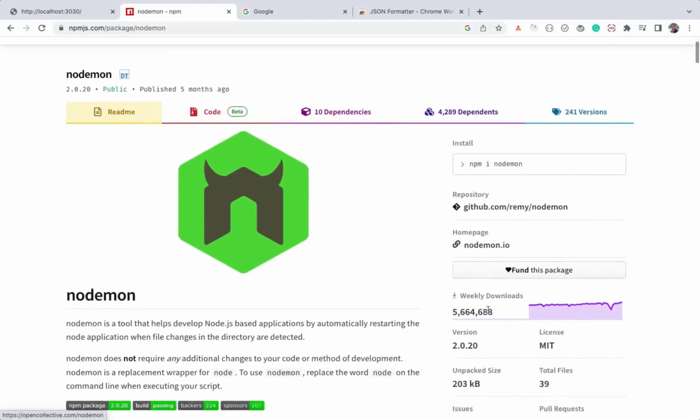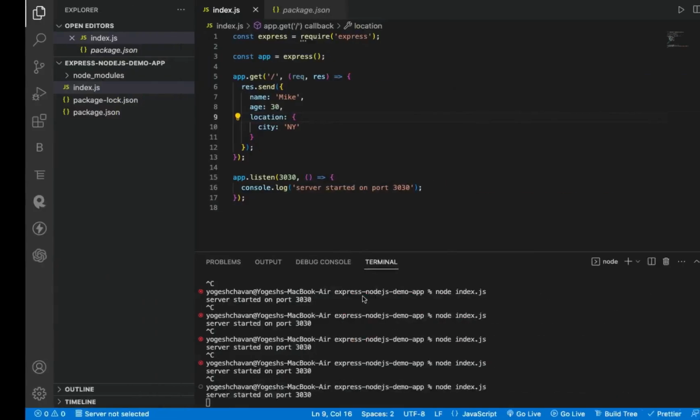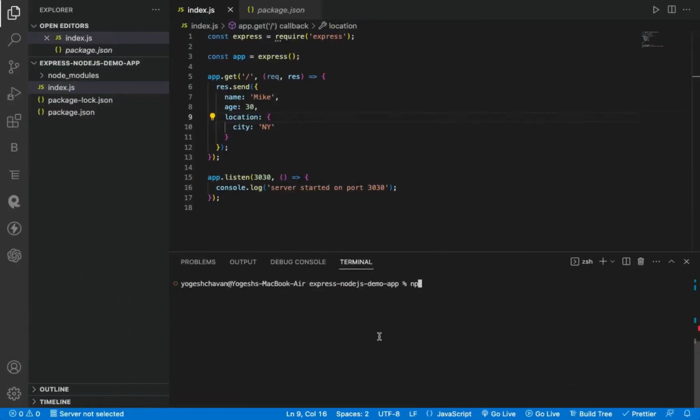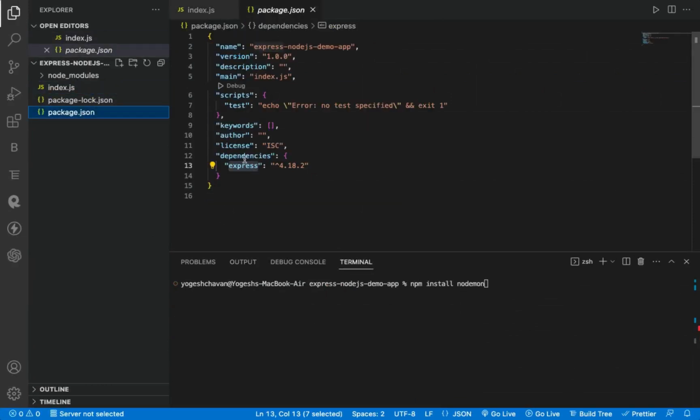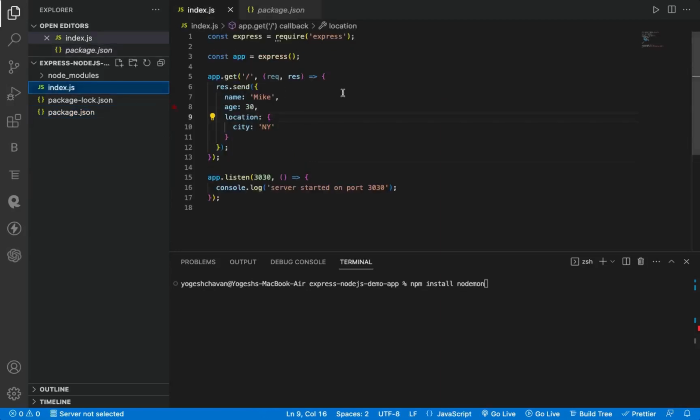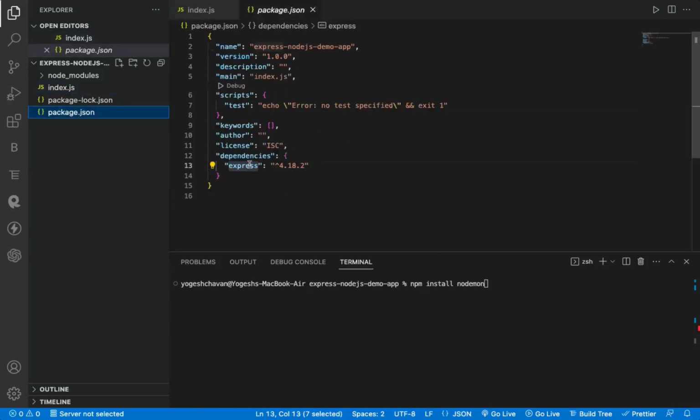As you can see, it's a very popular npm package. So to install it, you can just execute the npm install nodemon command. One thing you should know is that nodemon is not used directly in the application, but it's just required to run the application. So it should not go under dependencies, instead it should go under devDependencies.